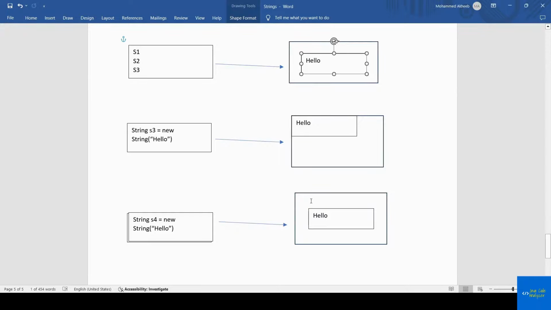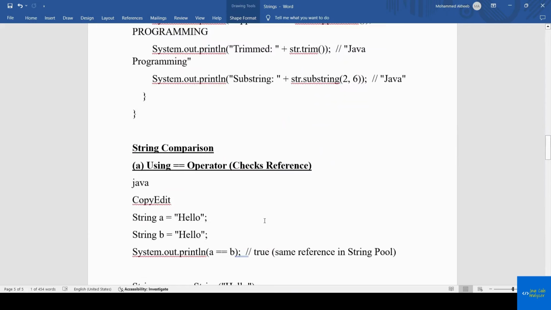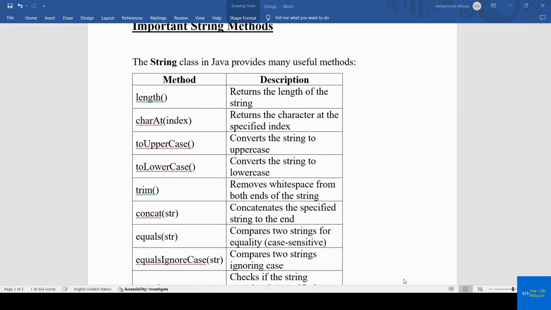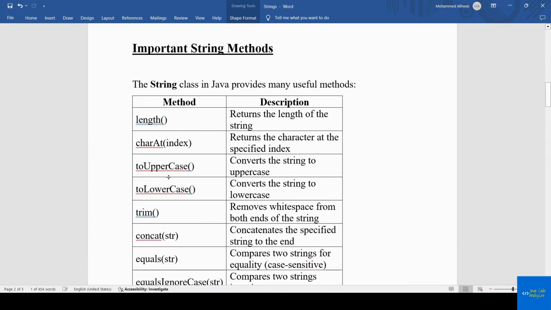So the next thing, guys, with respect to strings is that we have different methods provided in the string. So now let us consider the different methods that we have with respect to strings. The important string methods. These are the string methods that are usually used. Length basically returns the length of the string. Length is basically a method.